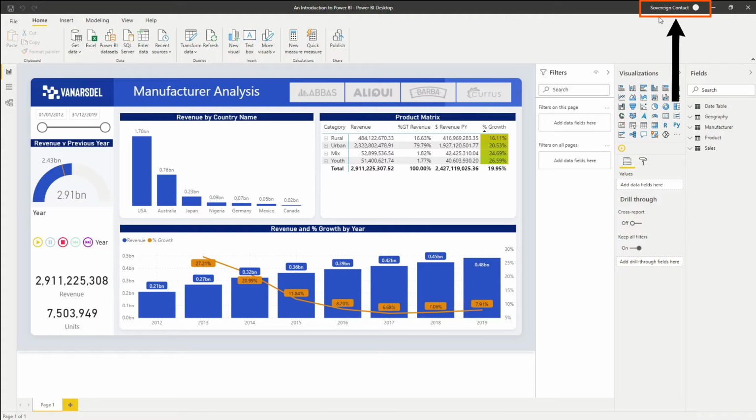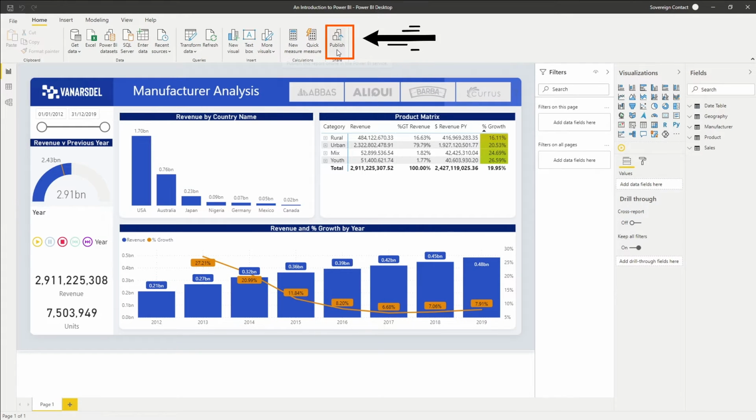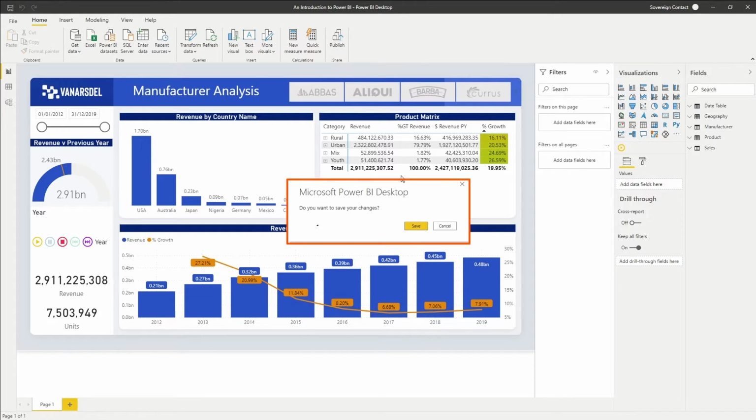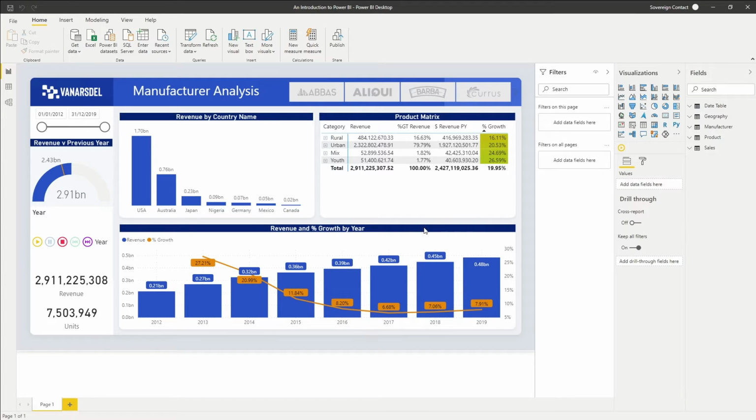You should already be signed into your Power BI account as shown in the top corner. If not, please take a moment to sign in. Once signed in, navigate to the Home ribbon at the top and click on the Publish button under Share. You may be asked to save the report. If so, then do so.